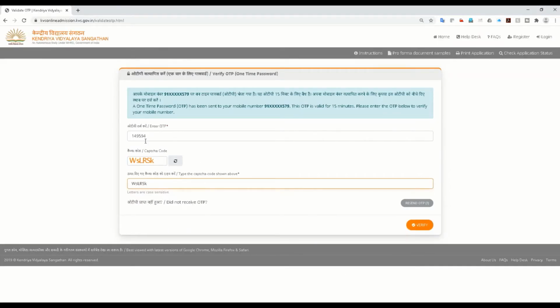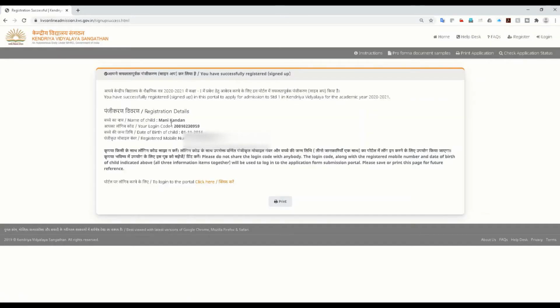So I did a registration, I got an OTP here, and I enter the OTP, and you need to again enter the CAPTCHA code here. Once that is done, you have to verify for the confirmation. Once you verify, you get a confirmation code, like a login code, here with the child's name and date of birth. This is what we are going to reuse when you log in.